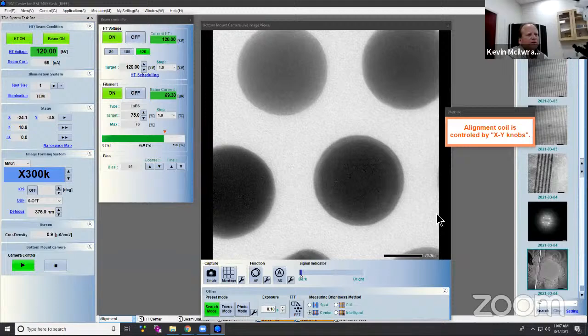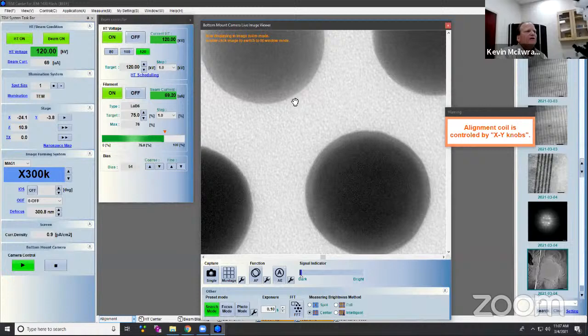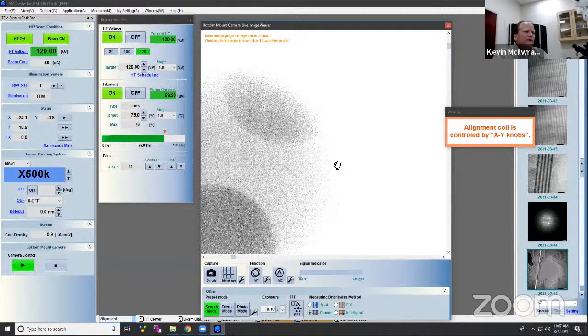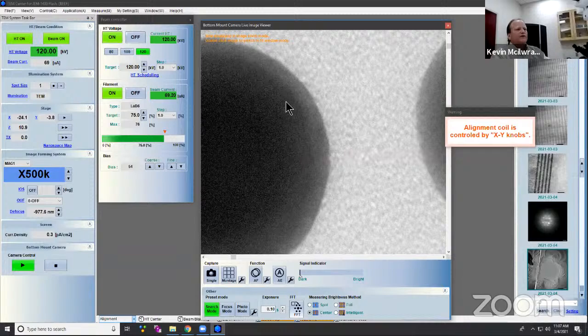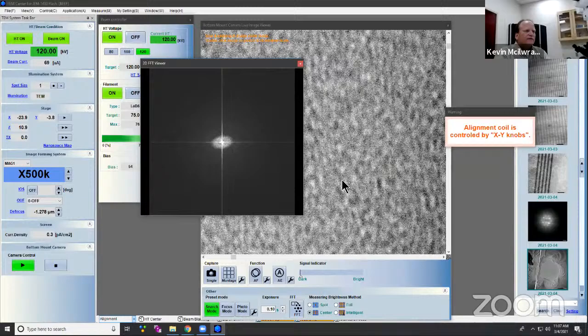So here's 300,000 X. Not too bad. Not bad. So if I zoom up on the particle here, yeah, it's still pretty good. So now I'm at 500,000 X. And I'm going to go check out this again. Let me just find it. There we go. And I'll use this to focus on. Stick it up. Cool.